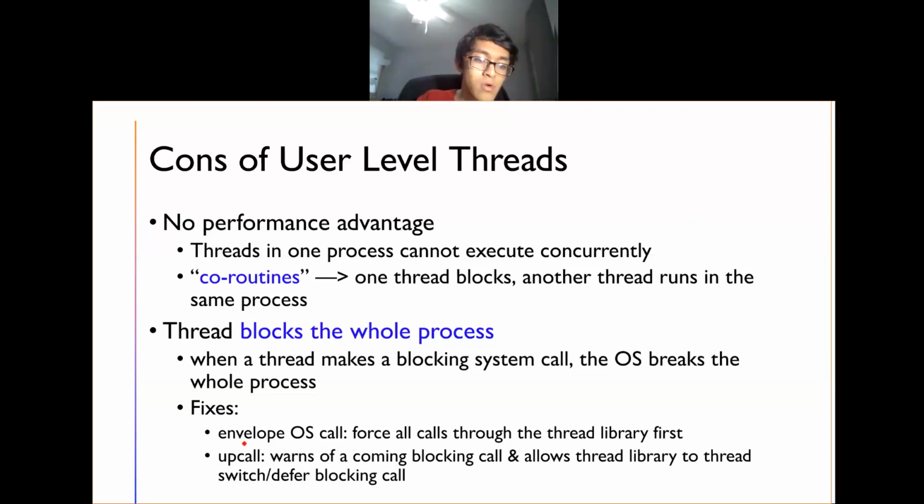So there are a few fixes to this. Number one is the envelope OS call. So whenever a thread wants to make a blocking call, it has to go through the thread library, and the thread library will decide what to do, whether to thread switch or to defer that blocking call. And another fix we can apply is the up call method. So this involves warning that an incoming blocking call is going to happen, and this allows the thread library to decide what is the best solution of mitigation. What should I do in case that a thread wants to block the process?